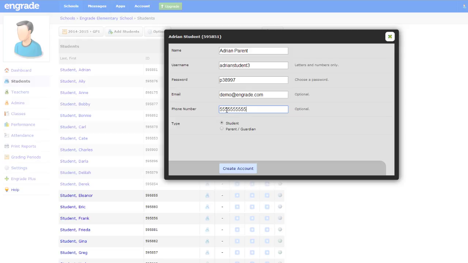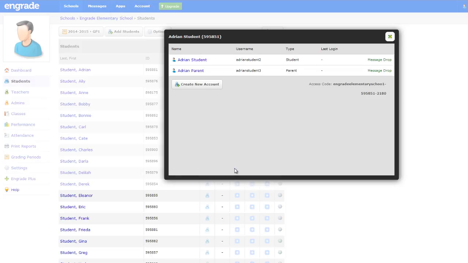The username and password will be automatically generated, but you can modify either of these if desired. Select Parent/Guardian as the account type. Click the Create Account button to create the parent account. You will repeat this process for each student for whom you would like to create parent accounts.